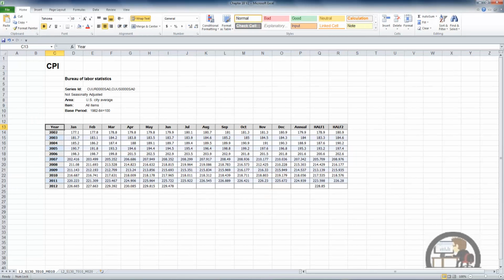I've got some data from the Bureau of Labor Statistics, which is the CPI, the Consumer Price Index, from 2002 through half of 2012. The base period is 1982 to 84, where that equals 100, so any number in any of these cells is a multiple of the base period. So in June of 2012, it would require $229 roughly to buy what you could buy with $100 in 1982 to 84. But I'm going to use this data for demonstrating how you can select different ranges of data.